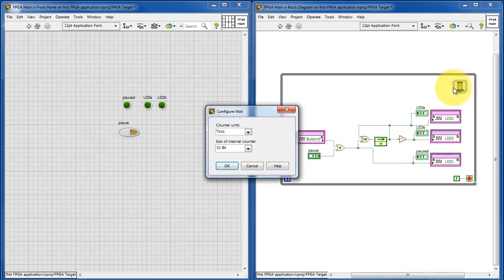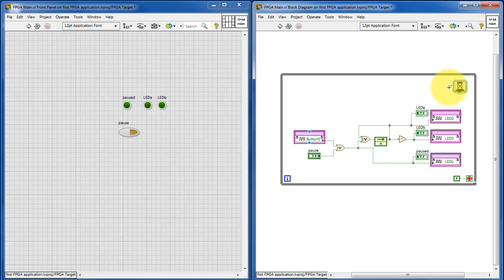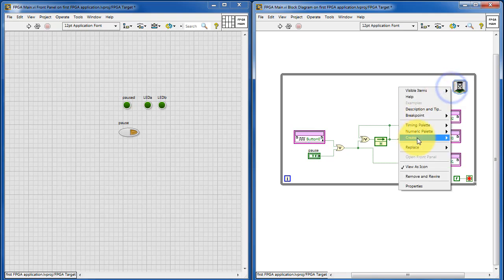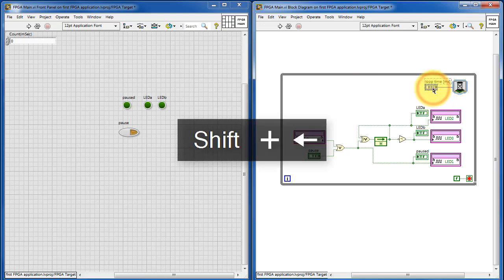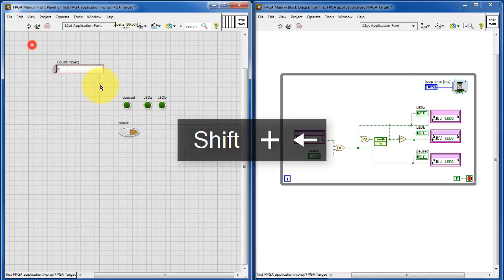Would like to be able to control the iteration time. We'll do this in terms of milliseconds. And create a front panel control. That way we can manipulate the blink rate. We'll call this loop time in milliseconds.